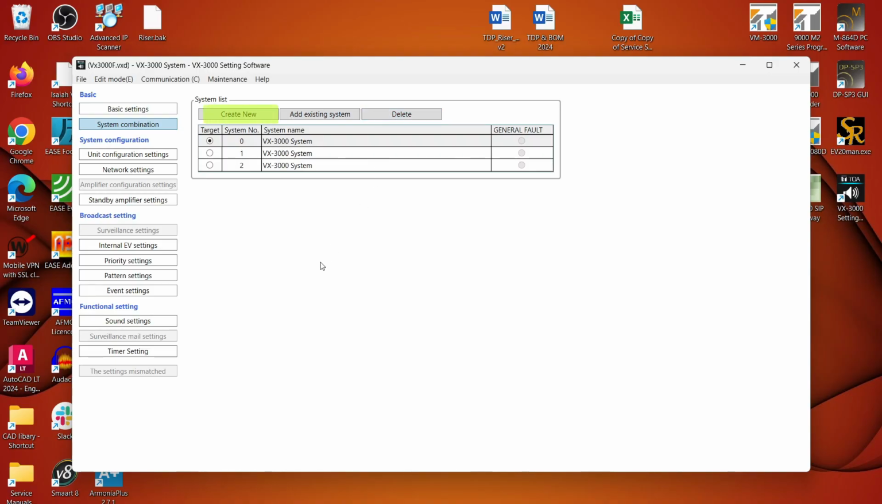The create new, the function of this is that it initializes a new system combination configuration from scratch. The use case is when you're starting a new multi-frame system design and want a blank setup to begin with. Add existing system, the function of this now is to add an already configured VX-3000 system from a file or previously saved setting to the current project. The use case in this case is now if you are integrating another site or building that has its own configuration, then that's where this would come in handy.